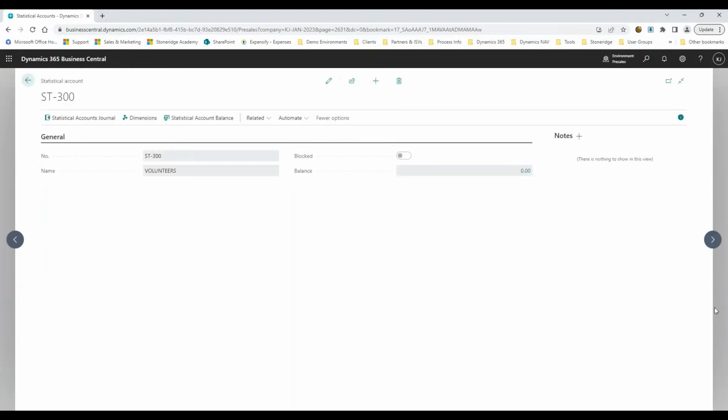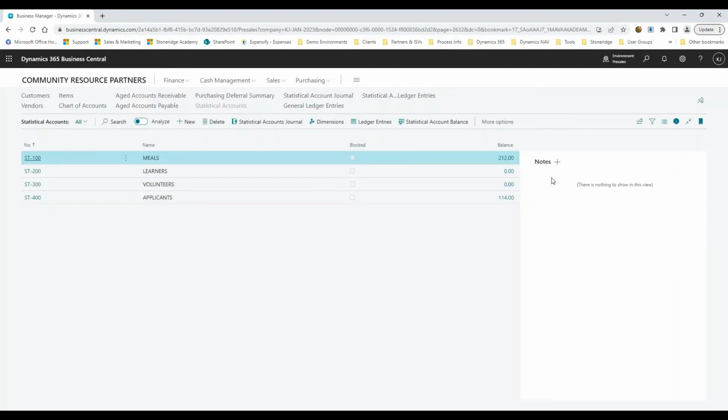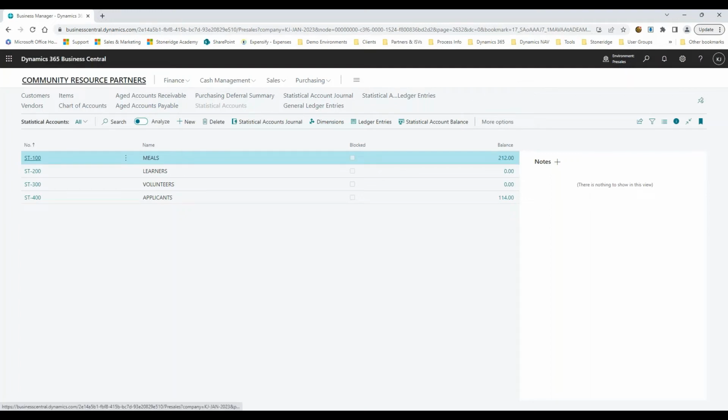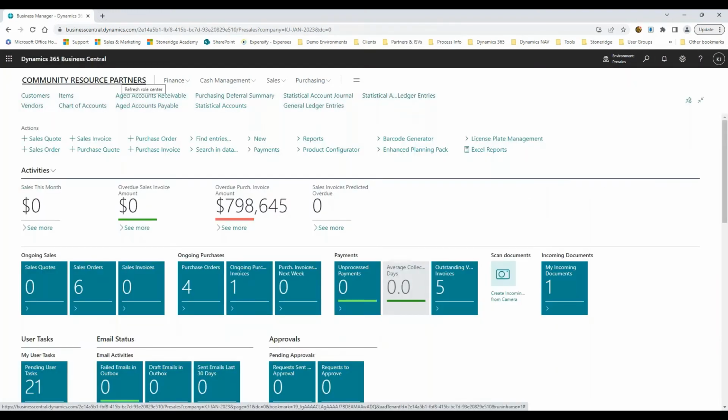That's something that actually came out a few releases ago. And then within my statistical accounts, just to point out, I can see that statistical account balance. This is going to show me the transactions that have happened against that account, and that's taking me to statistical account ledger entries. So those are two of the big things that I like to point out: as you're starting to think about how you want to report on data, think about both the dimensions, and then think about also the statistical accounts that you might want to set up.